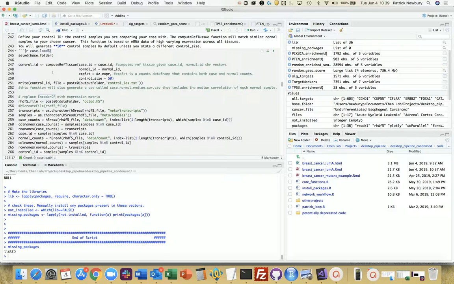In the case.load6 chunk, this is where control ID is actually created. That is the character vector of controls that will actually be used to compute your differential expression and your drug predictions. This gets saved as control IDs.txt.